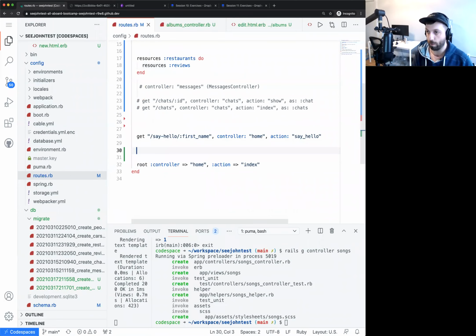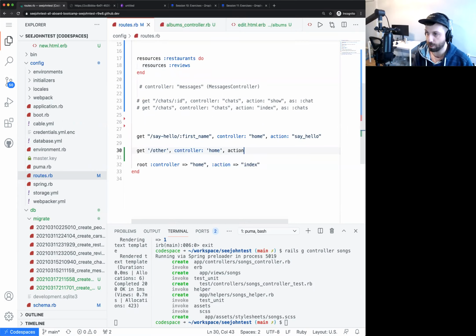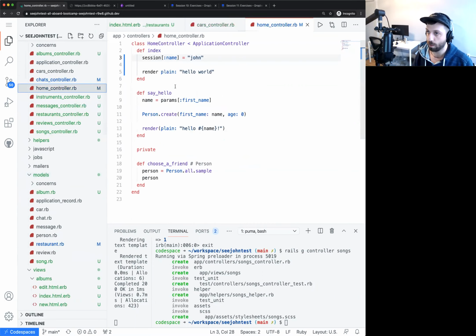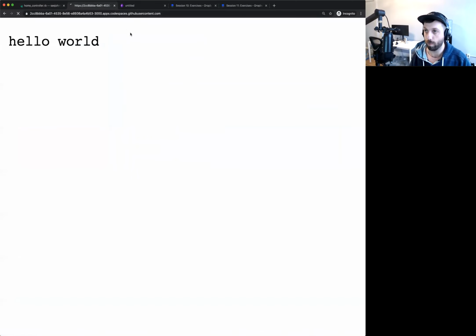Now to prove to you that that is what's happening, I'm going to open my routes file and implement a new route. I'm going to say get other, and have it go to the controller home and the action other. Now if I go back to my home controller, I'm going to get rid of all this just so it doesn't confuse people. I'm going to write other, and render plain other world. So now we have the base page, which just writes hello world, and if I go to /other, we have another page that writes other world.